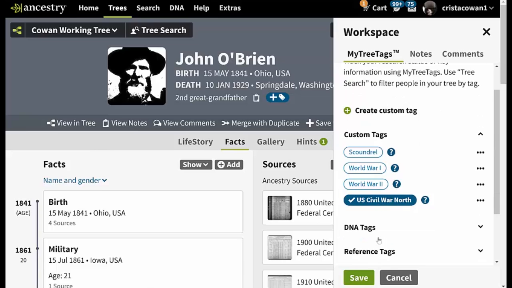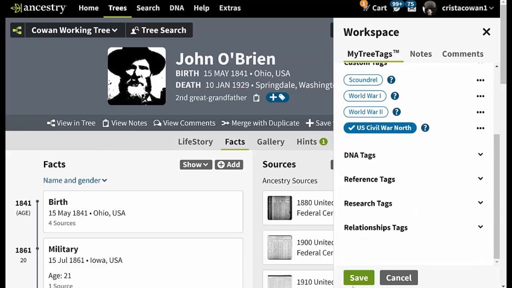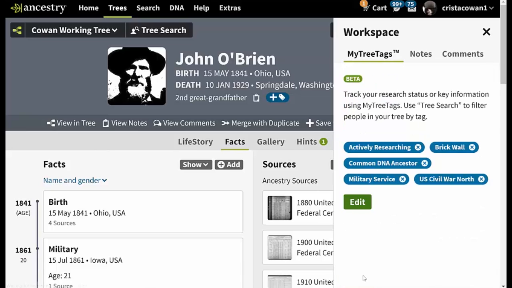Now, once you have added the tags for this person, you're going to want to click this Save button. Now, some of you have commented on that or given us some feedback about that. The Notes feature here in the Workspace is actually auto-save, meaning you don't have to click a button to save it. And so we are looking at possibly making the MyTreeTags auto-save as well. But for now, you do have to click the Save button.